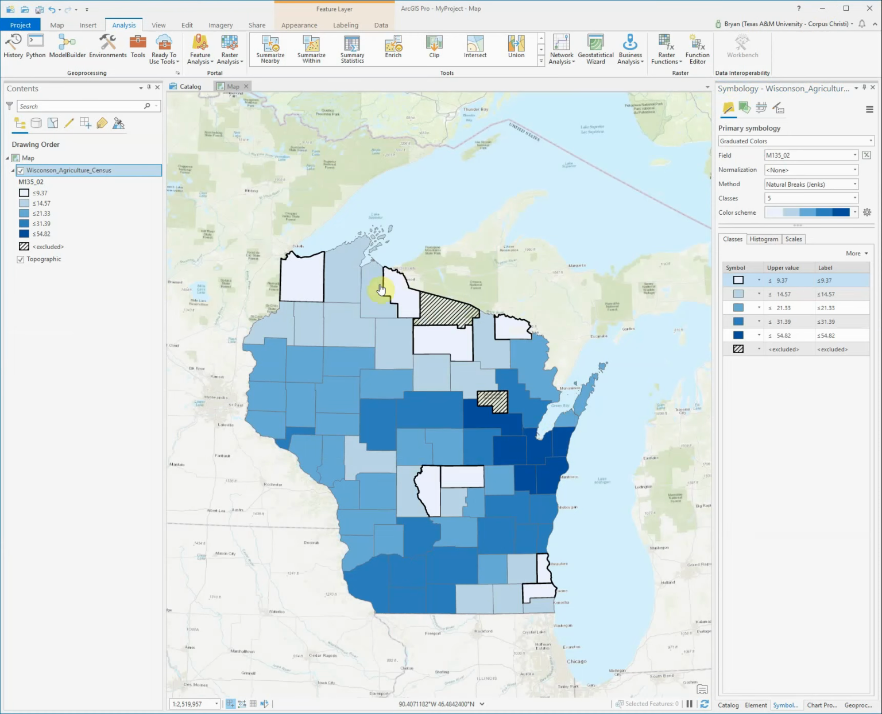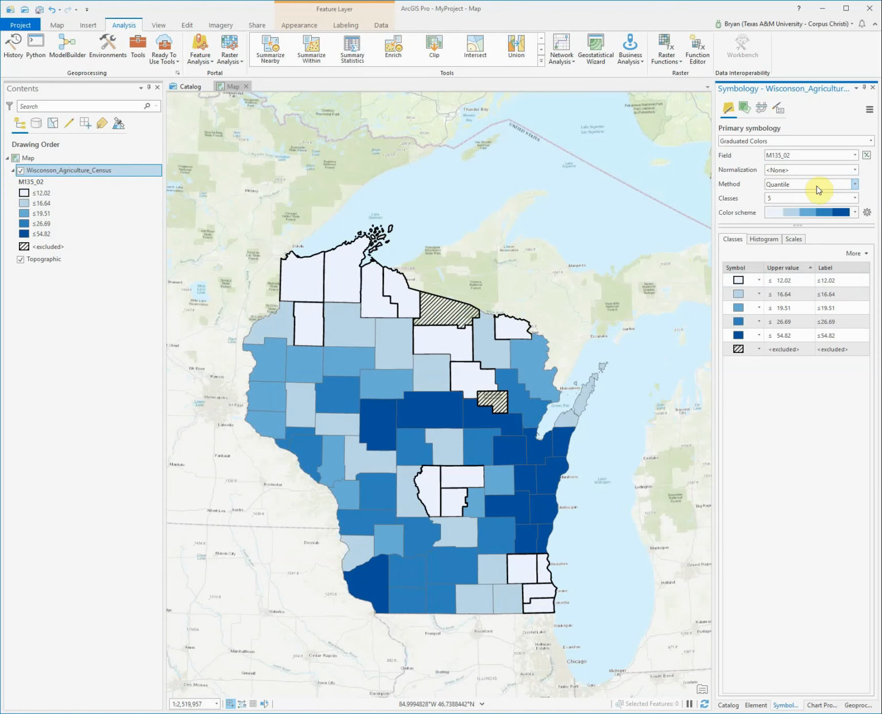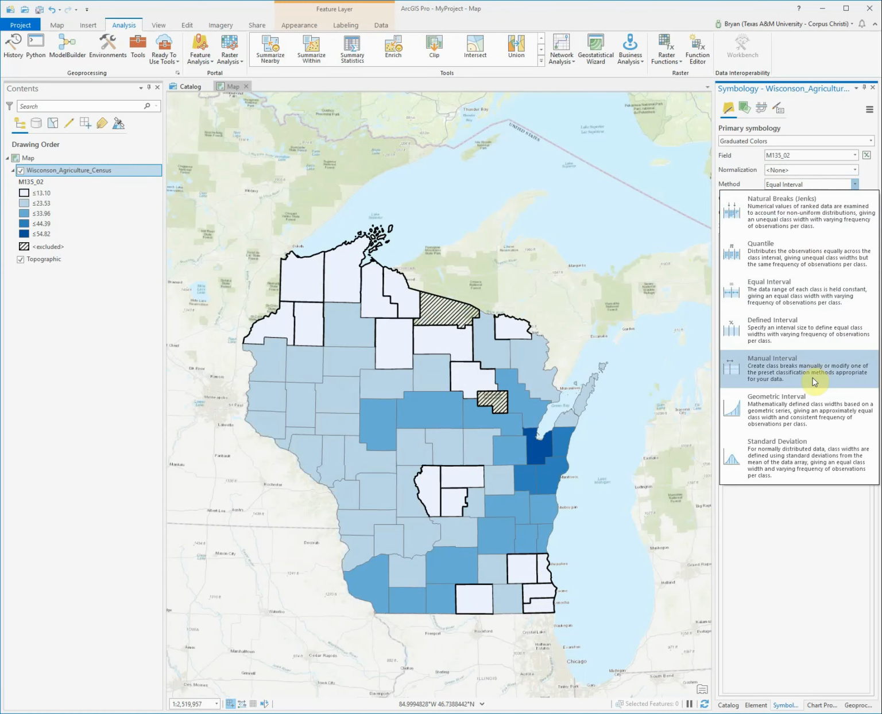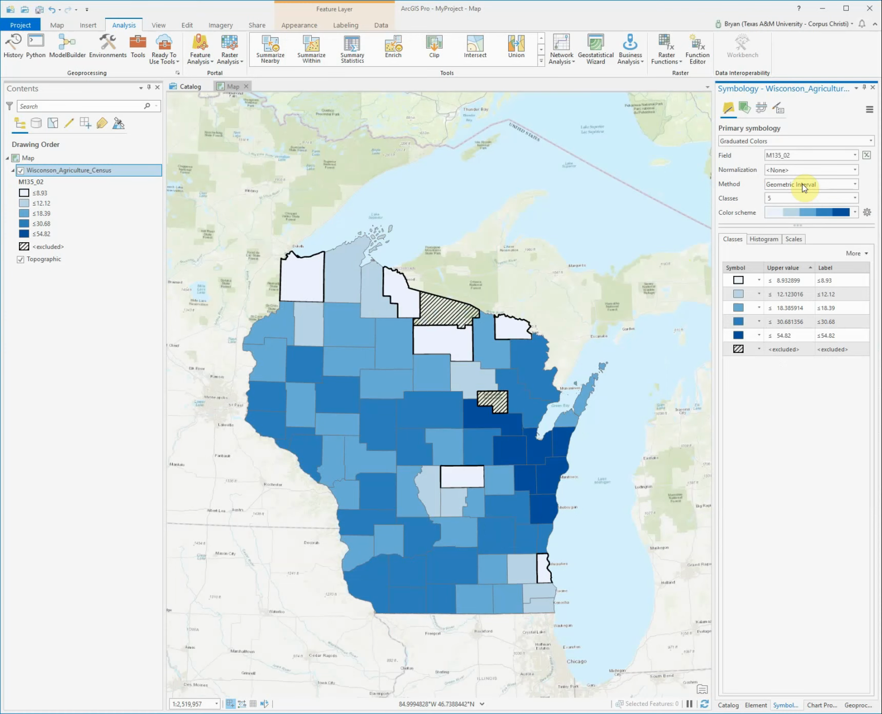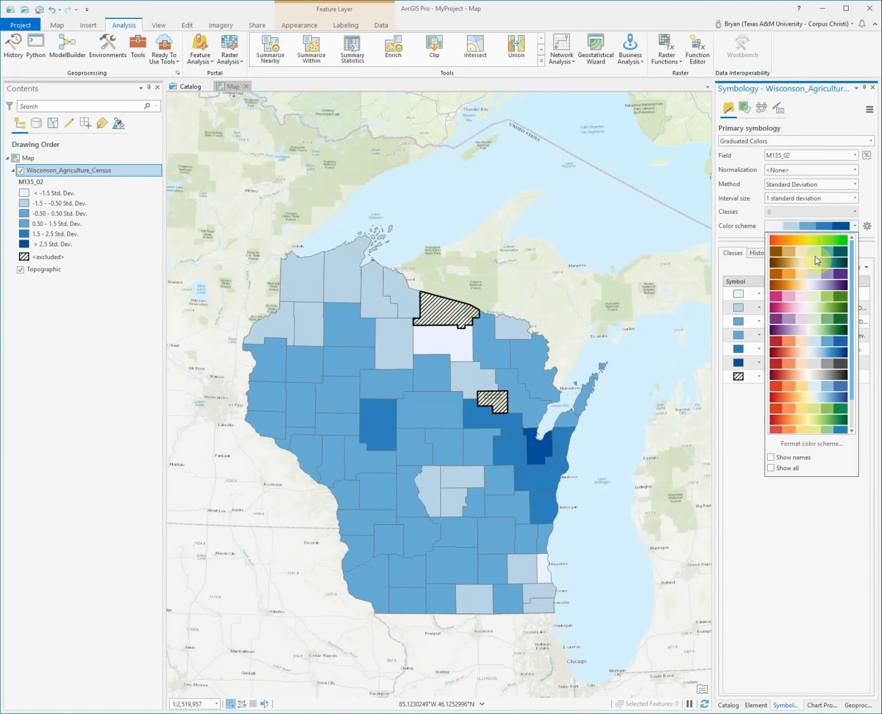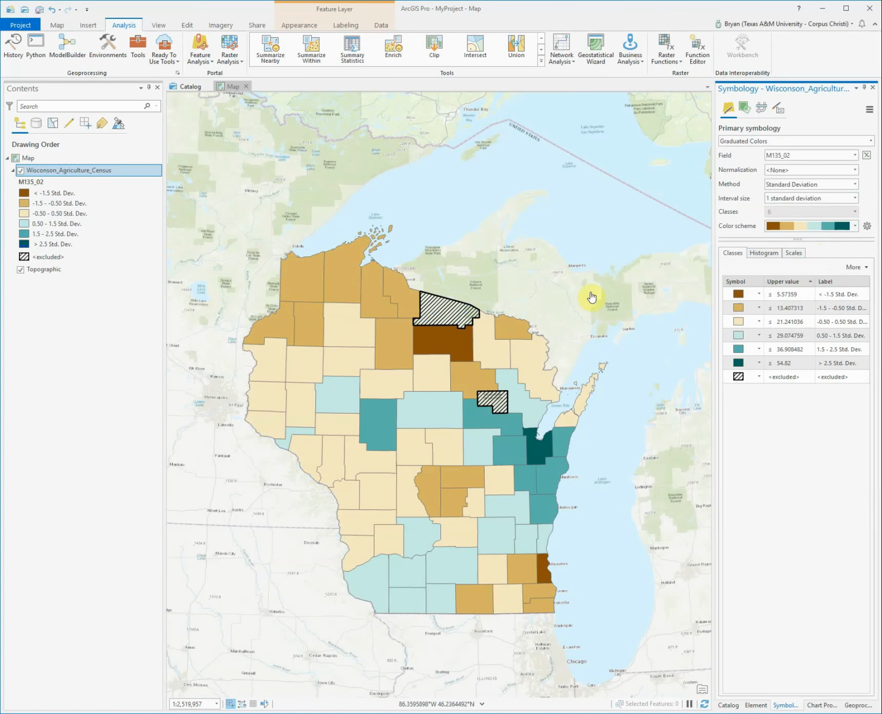All right. So once we've done this, we see we have natural breaks. We're going to do quantile. We're going to do an equal interval, a geometric interval, and a standard deviation. When you get to standard deviation, please make sure you use a divergent color ramp. The other ones can all be the same, but this one needs to be divergent.